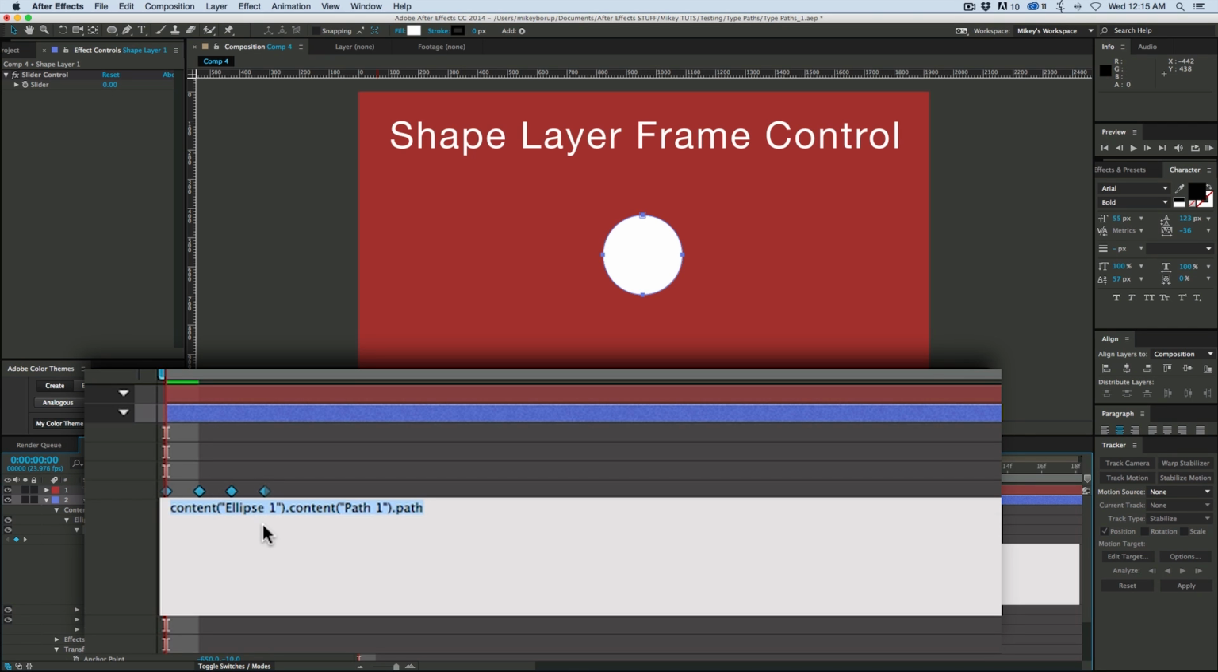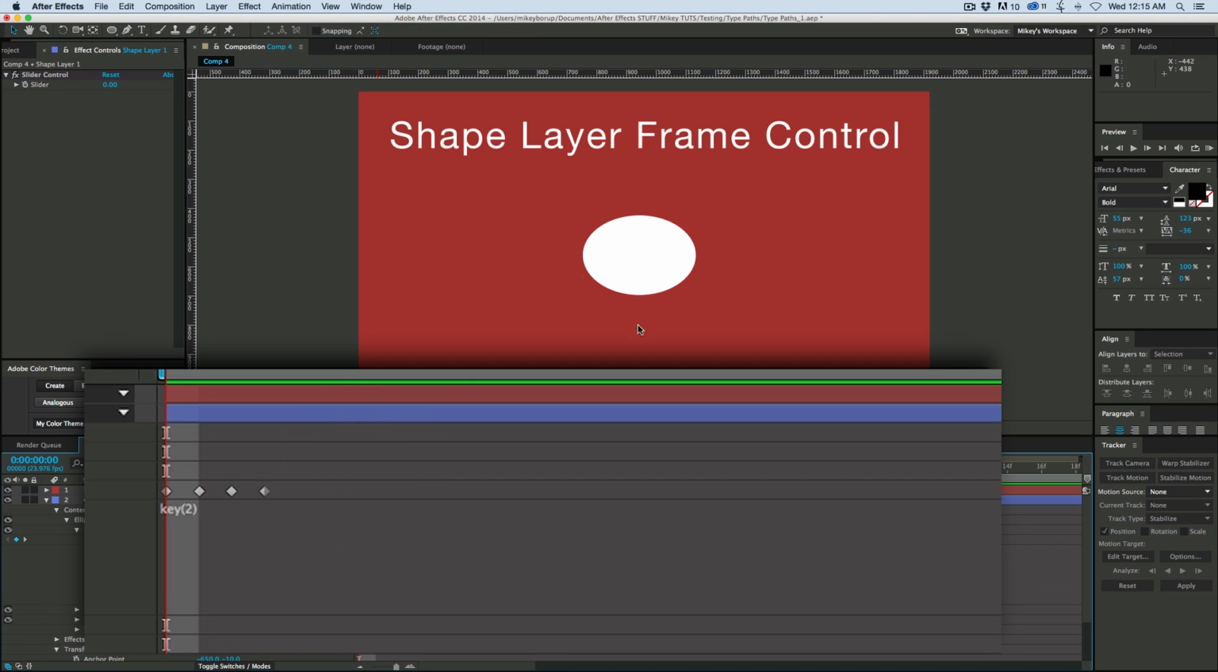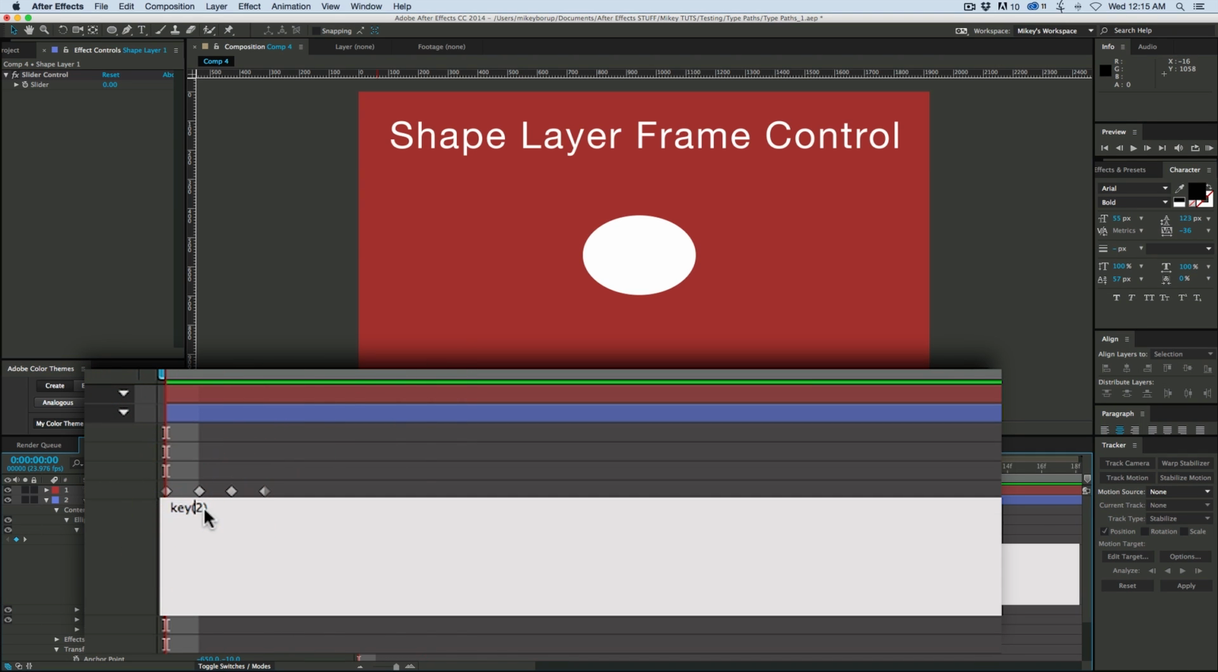So how we do that is we write key, and then we put in the number that we want. So say 2, and that's going to display 2. No matter where I'm at, it's only going to display what's at that keyframe. So let's make this work with the slider.